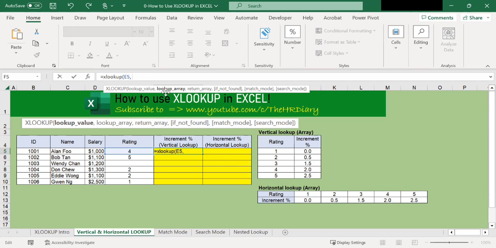The second argument is the lookup array. I want XLOOKUP to look for rating, and the rating vertical array is in column I5 to I9. So I'll select I5 to I9. And then I will lock this lookup array by putting a $ here. Right? So I'll put in the dollar sign to lock the cells. You can also lock it by hitting the function F4 key on your keyboard.